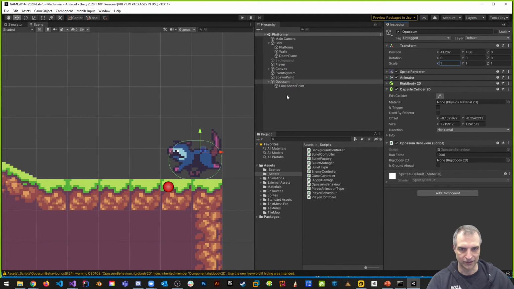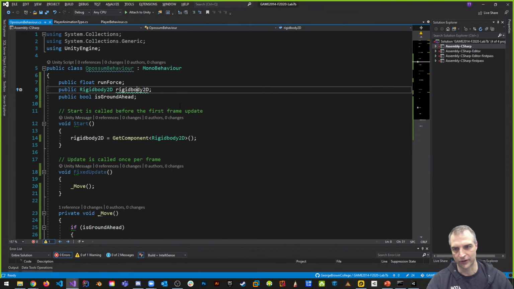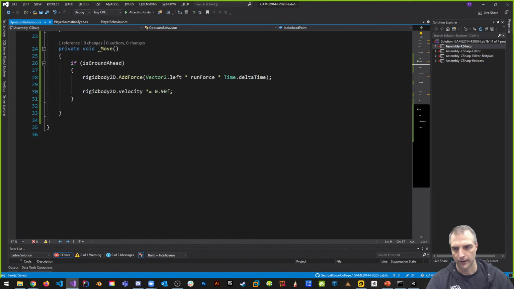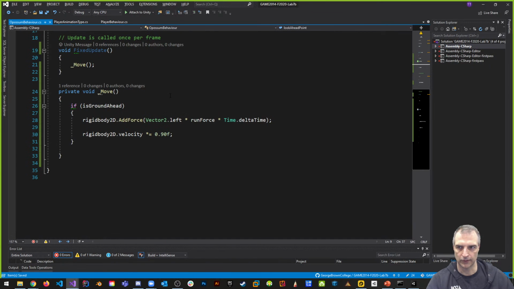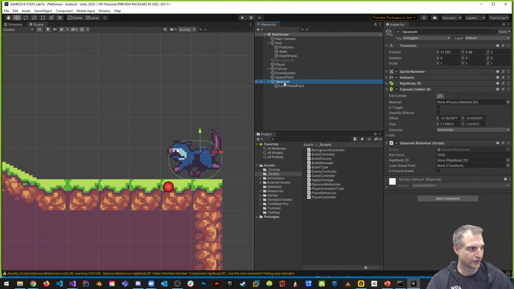Okay, so let's go to the opossum behavior. In the opossum behavior, we need to have access to the look ahead point. So we're going to say public transform look ahead point. Okay, there's my look ahead point. I want to drag and drop this to the look ahead point. So I'm just dragging it over to the look ahead point transform in here.